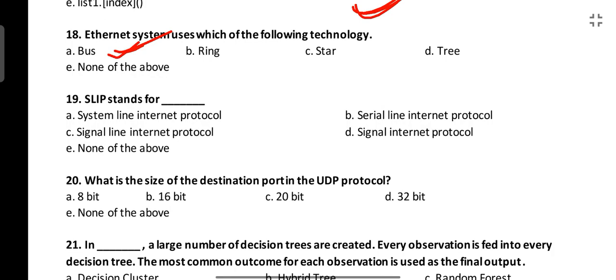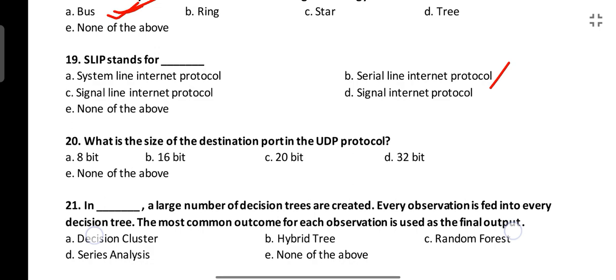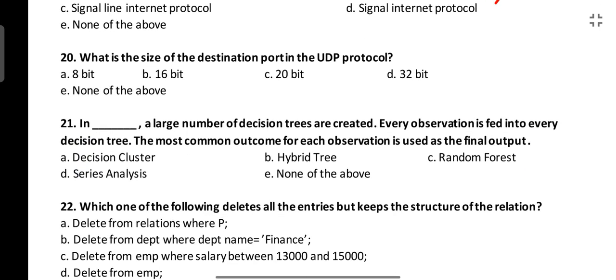SLIP stands for Serial Line Internet Protocol. It is used to communicate between routers and all. Next is, what is the size of destination port in UDP protocol? So we know port size is 16-bit. Option B is the correct answer.